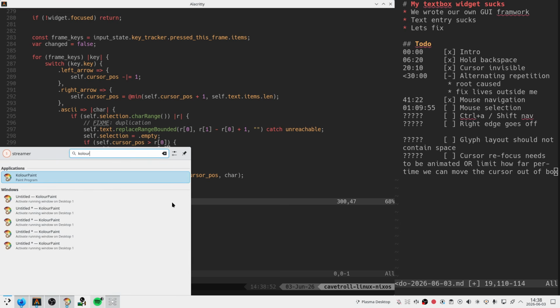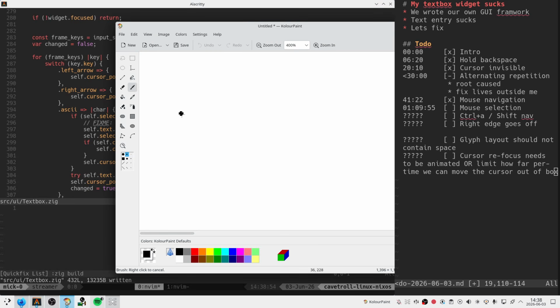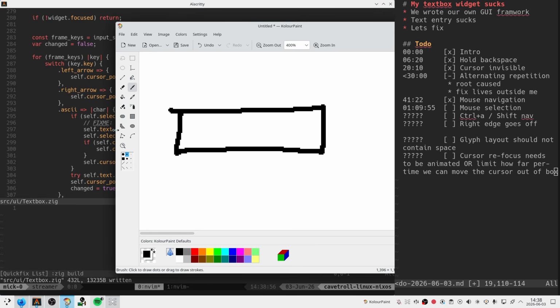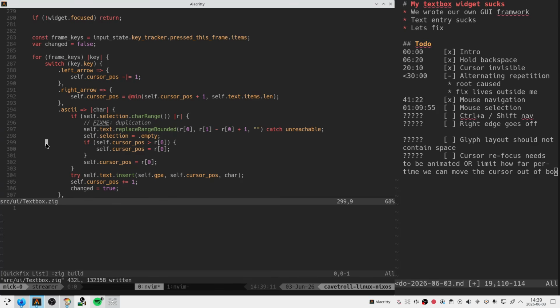Hold on, I need to draw it. I'm too stupid. So cursor, his index is the left side. So if we have index 0, it's here. And if we have index length of text, it's here. So it's always on the left. Should there be an ASCII chart here? No, because we're inserting it down here.